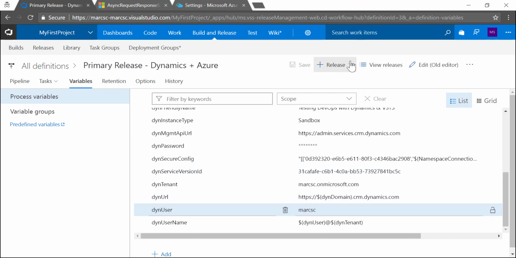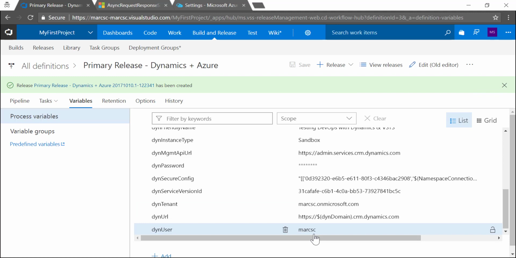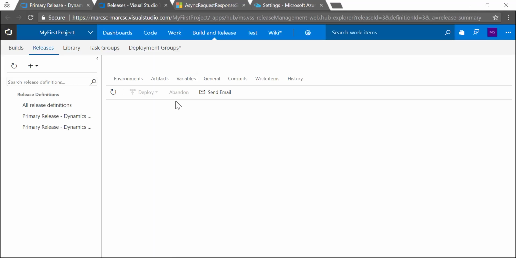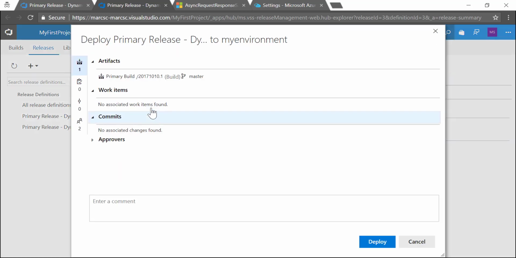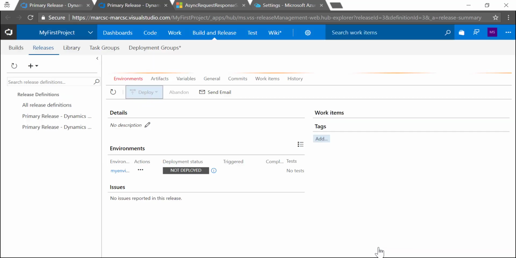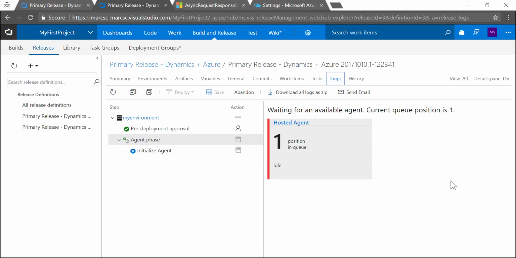It is, so let's go ahead and create a release. We're going to use that same build. We're going to queue up that release. And remember, this was a manual trigger for the environment. So instead of the environment deploying when the release is created, we come in here and we manually click deploy to my environment. It queues up the deployment to the environment. And again, you can look at the logs.